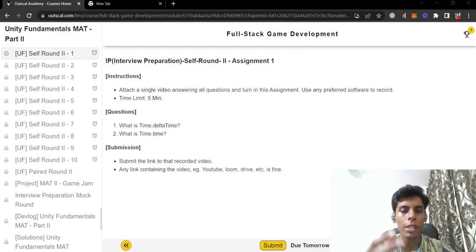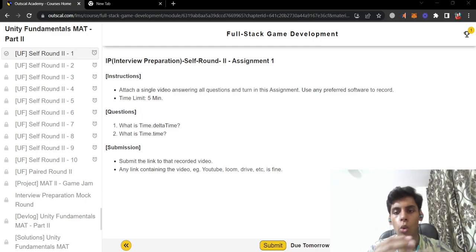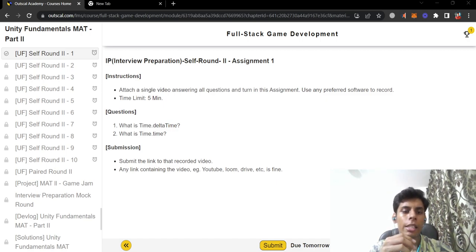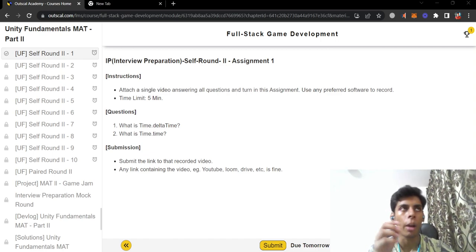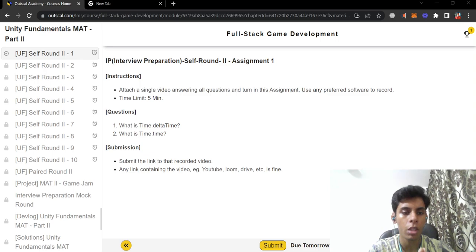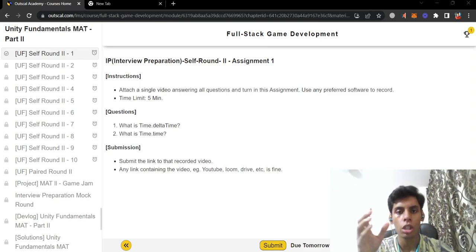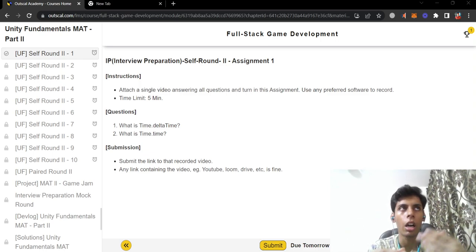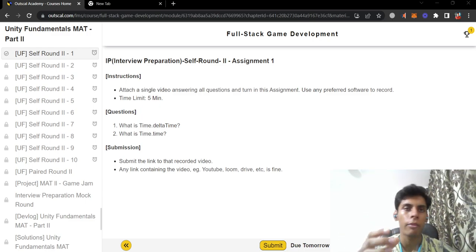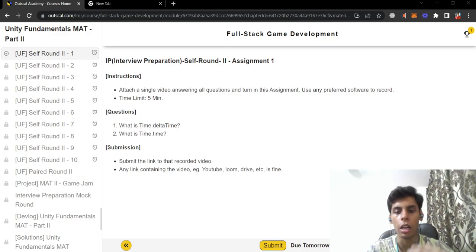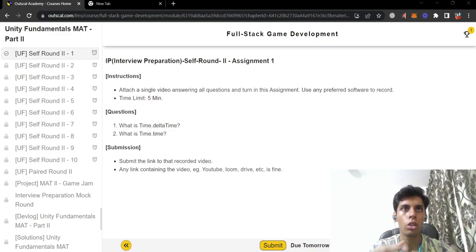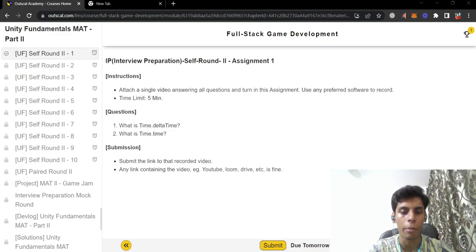So Time.time is a property that represents the total time elapsed in seconds since the start of the game. It keeps track of how much time has passed since the game or application has begun running. If the game is paused, or the time scale is set to 0, the time value will also be paused until the game is continued.